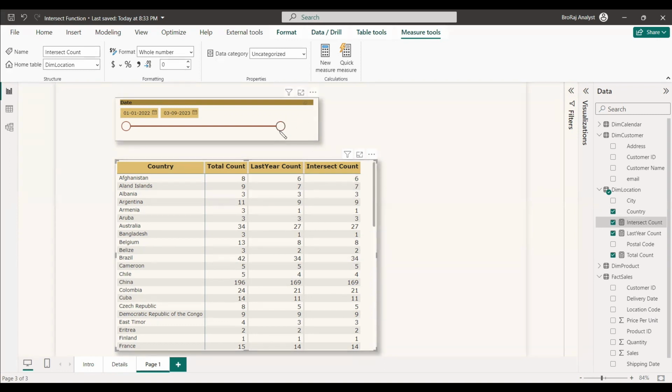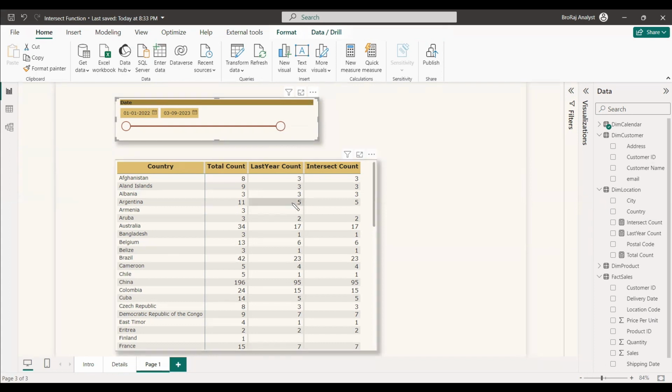Now, if you move here, the things will change. You can see last year count is 5, and the common count, the intersect of last year and total count, will also be 5. And the remaining 6 came from another year. Same thing here. For last year it was 2. And the common between both the years, last year and the full years, it is 2.